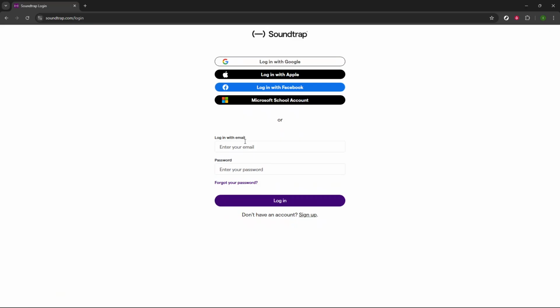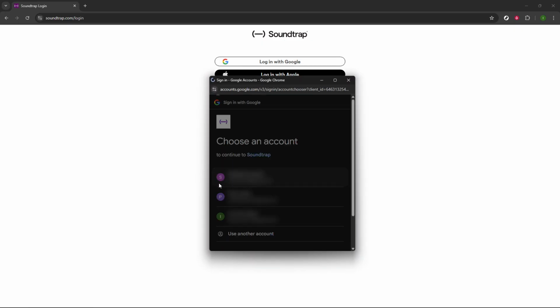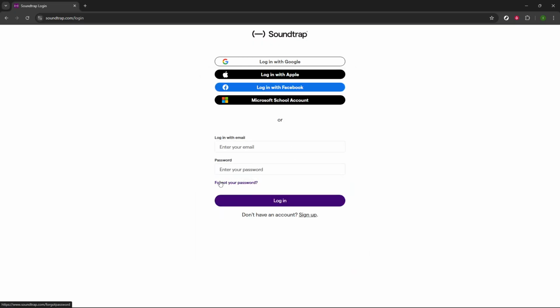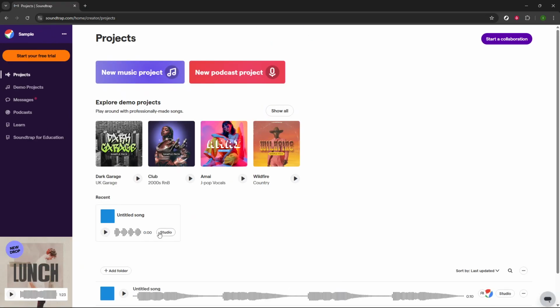Start by heading to the Soundtrap website. On the home page, select Log In so you can access your projects in the studio. For this walkthrough, choose Log In with Google, then pick your Google account to continue. Use whatever sign-in method you prefer, but make sure you're logging into the account that holds the project you want to edit. Once you're in, find your project on the home screen and open it in the studio.